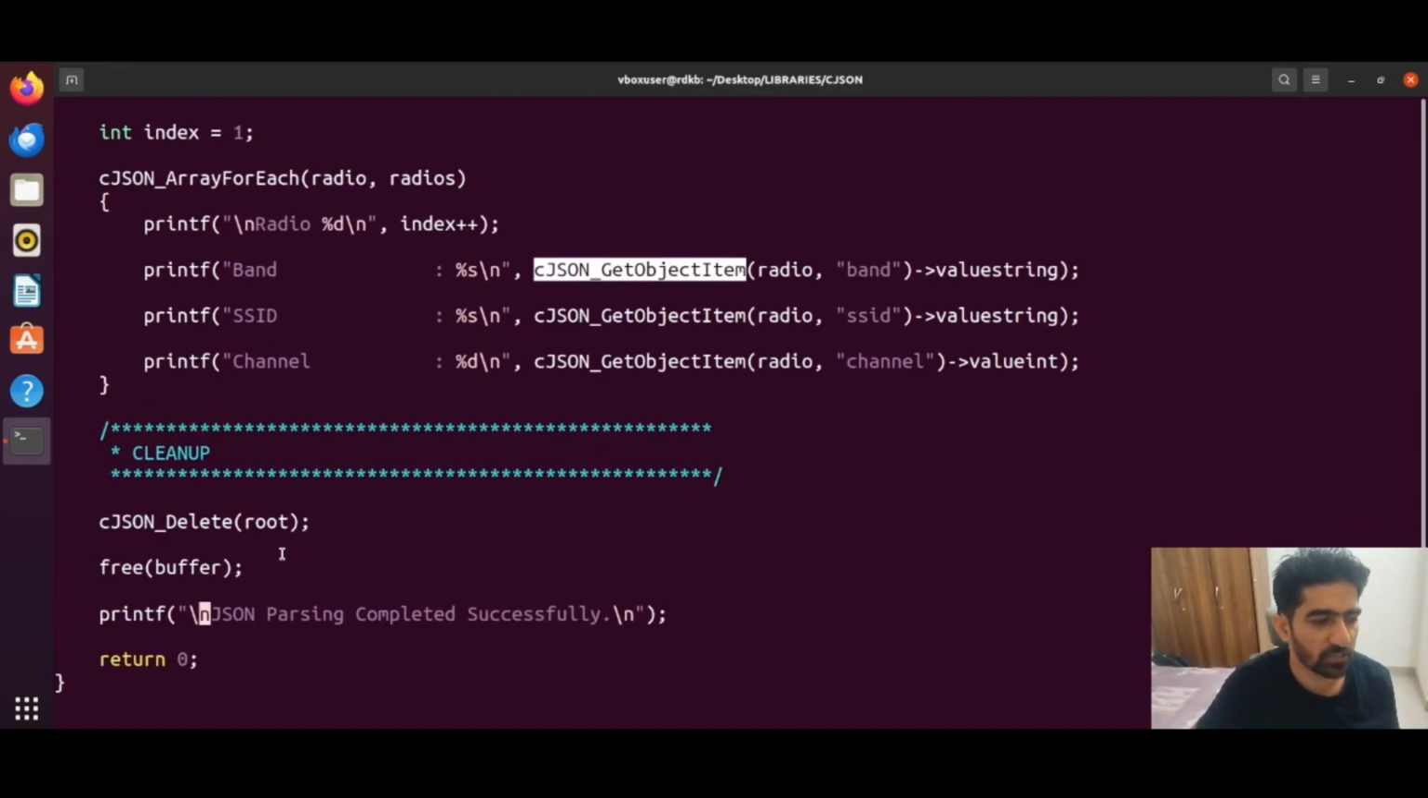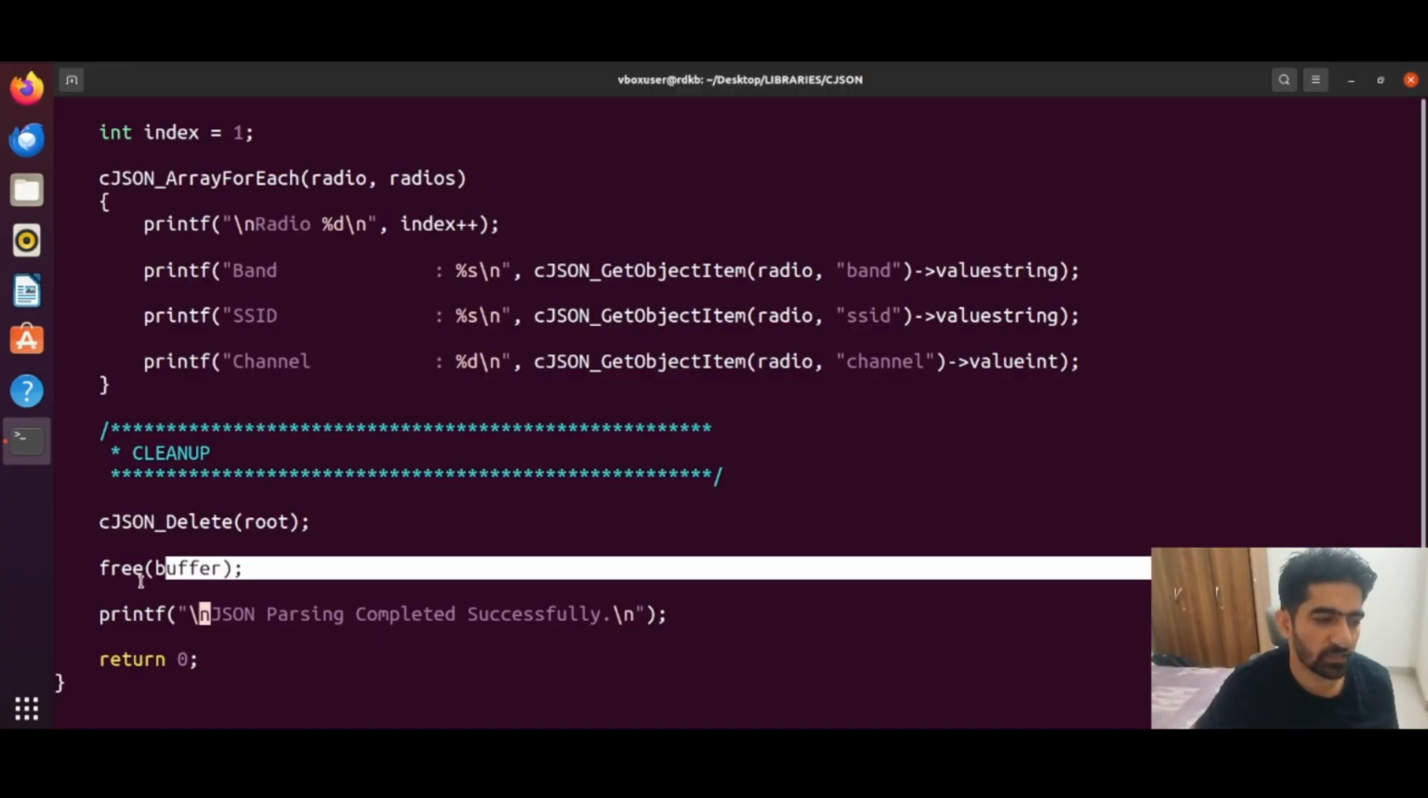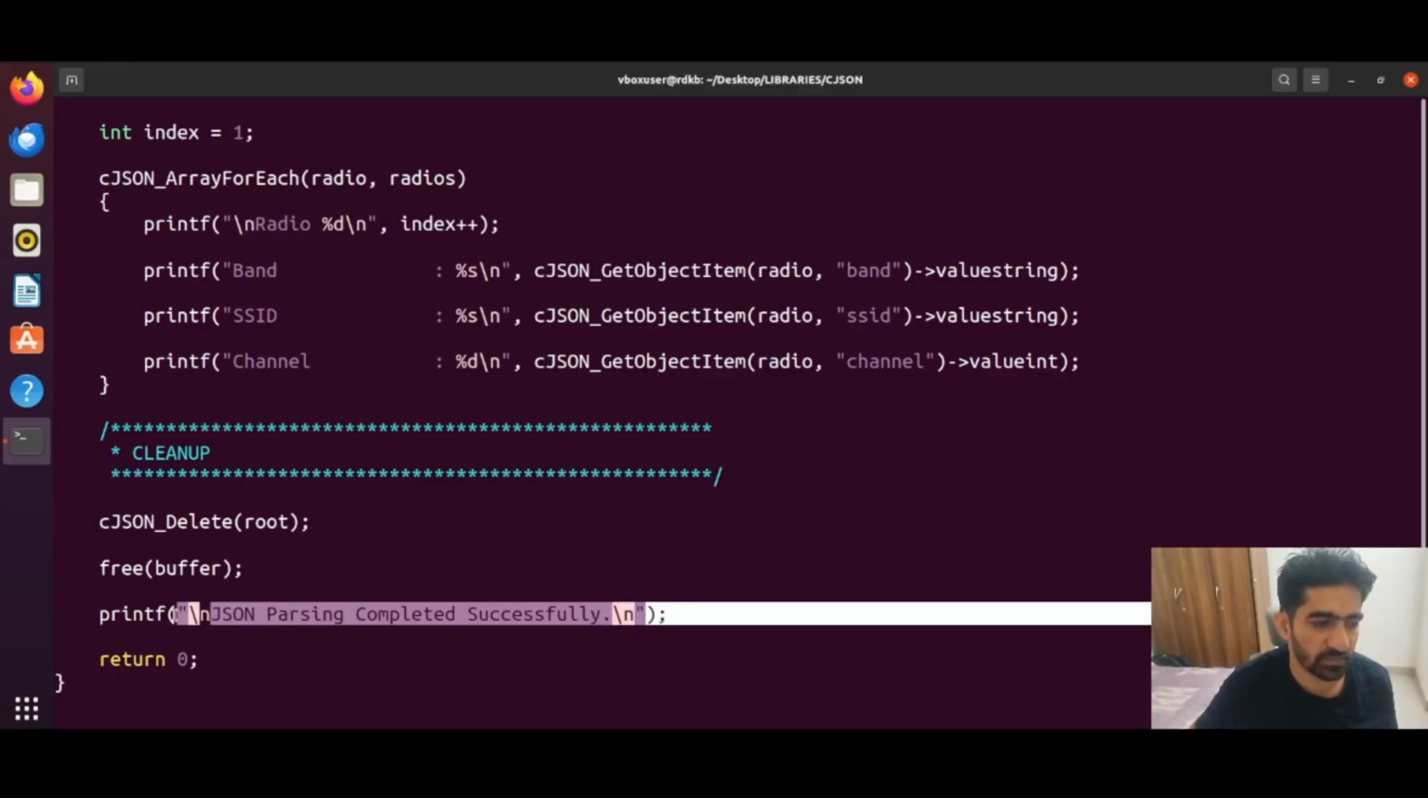Last, I am deleting this root, because this root contains the whole buffer of your JSON file. Then I have to free the buffer as well, because that was allocated firstly, before going to root. And last, this parsing is successful.